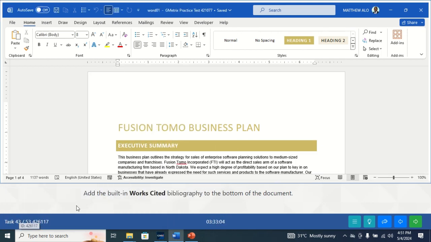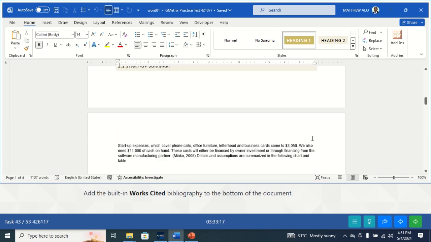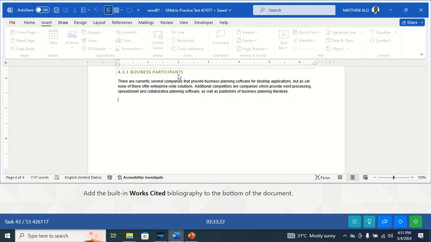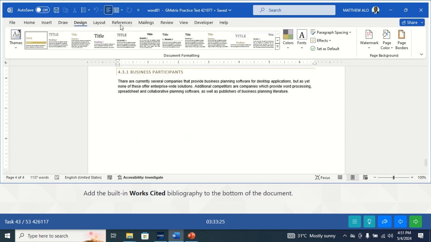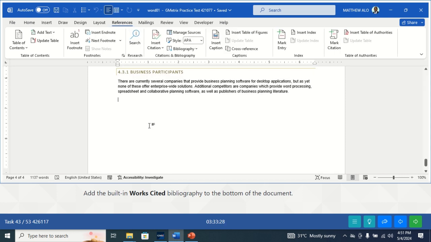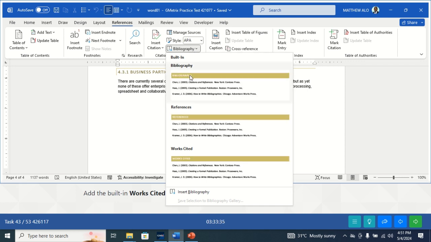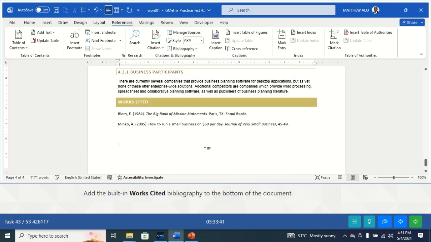Task 43. Add the built-in works cited bibliography to the bottom of the document. To do this, go to the bottom of the document. Then to add the built-in bibliography, click on the References tab. Then in the Citations and Bibliography group, select Bibliography, and select the built-in Works Cited. Okay, that is done.